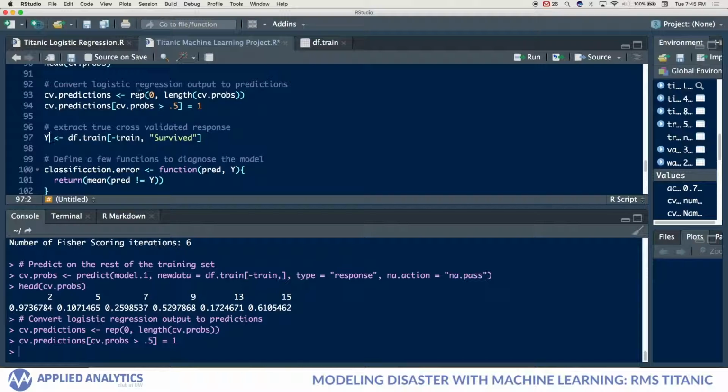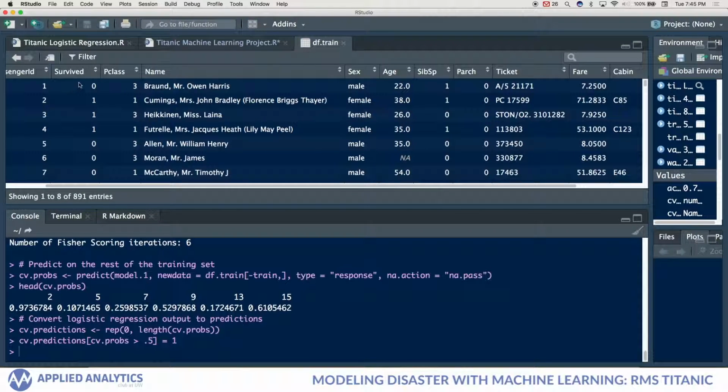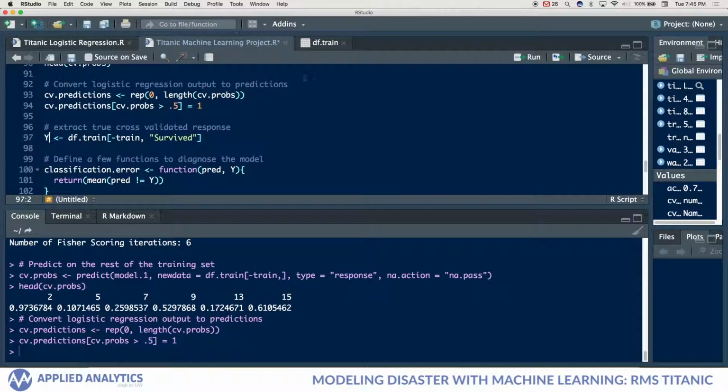This creates a prediction. So this creates a new column, which is predictions. Up here we have passenger ID, survived, P-class, and so on. So now a new column is going to be your predicted survived. I don't think I attached it into the data frame, but I probably should have.